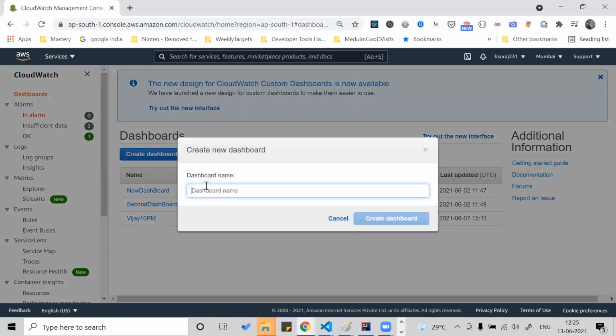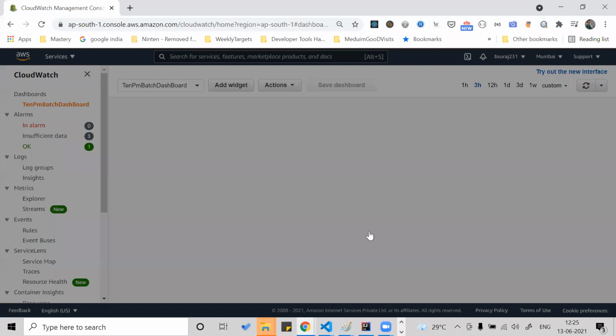Raghu, we'll keep it as 10 p.m. batch dashboard. Okay, guys, can you hear me? Yes, sir. Create the dashboard. Let's see.